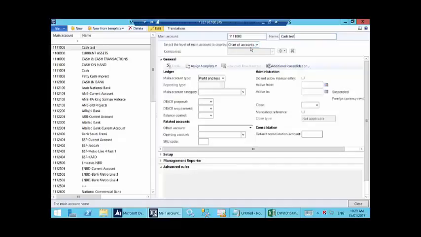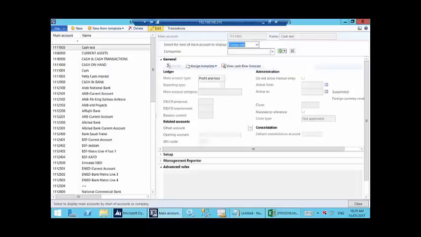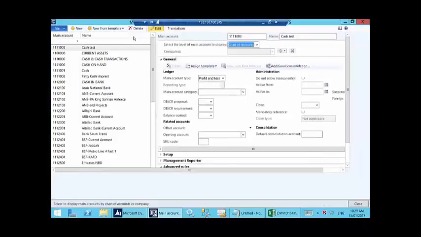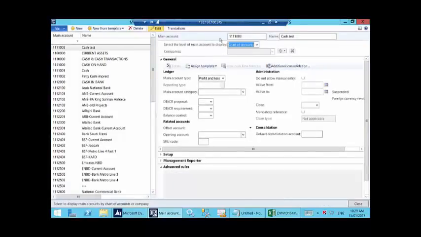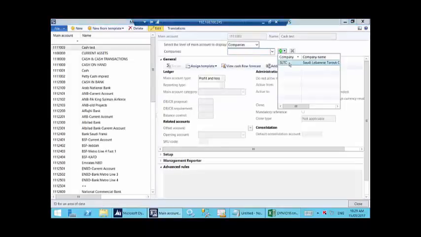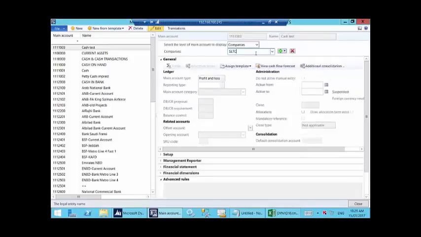Select the level of the main account to display. You have two options: to be on your chart of accounts, or to be for a specific company. As you know, in ERP you can create multiple companies. If you click chart of accounts, it will be the default for the chart of accounts you have open now in the system. But if you choose company, you can select which company you need to activate this account for, this company or another company.